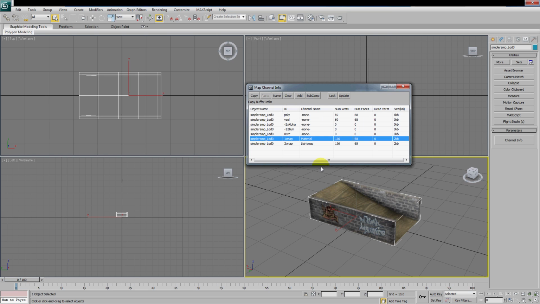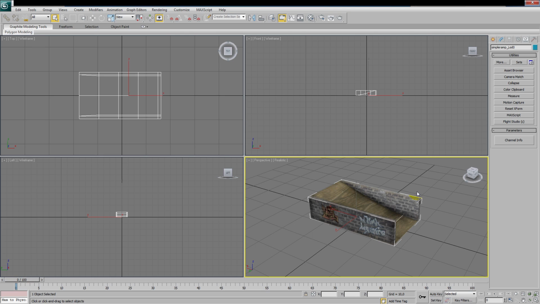Click OK. And the other one has to be called light map, and because I already had done some work before, the name is already here, but normally there's none written here. So then click name, light map, OK. Update to make sure that it's updated, and we're done here.